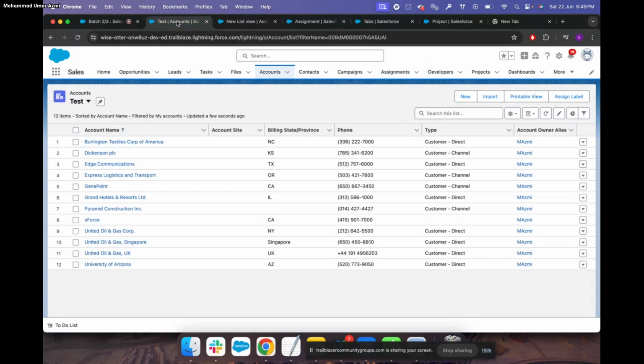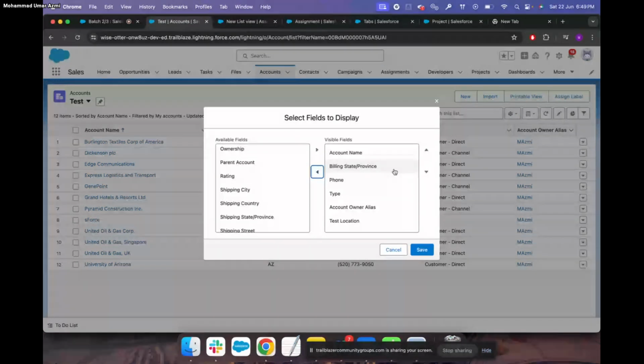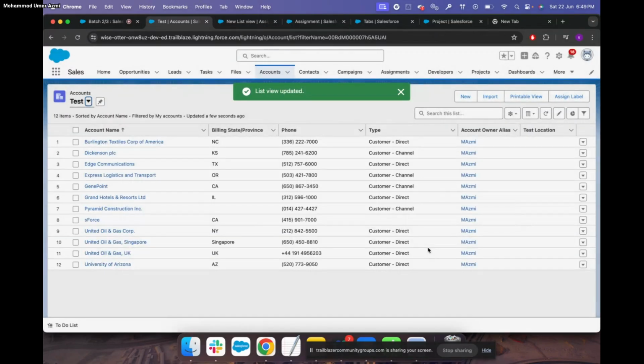Okay. Same way on the accounts, if I want to see what are the account sites and everything, I can customize it over here. What you will have to do is just click on fields to display. What fields you want to display, you can select from here. For an example, test location, I'll put it over here. This is to add and this is to remove something. If I remove account site, you will go this way. Okay. You can only select 15 fields to view. I'll click on save. So now you see this test location has come up.